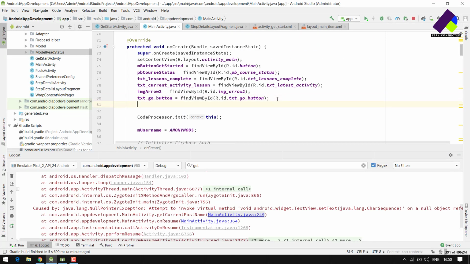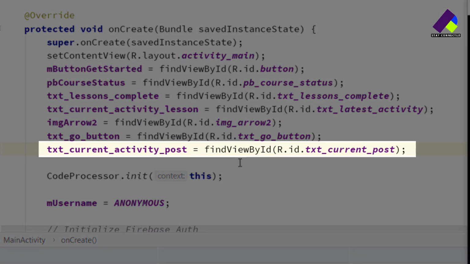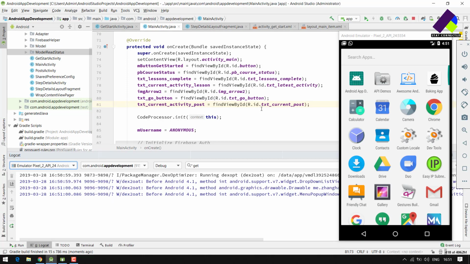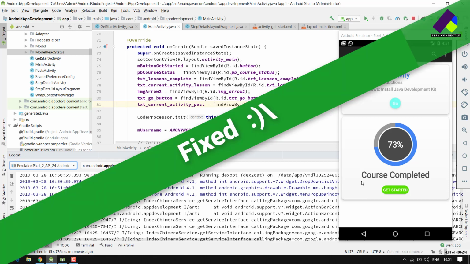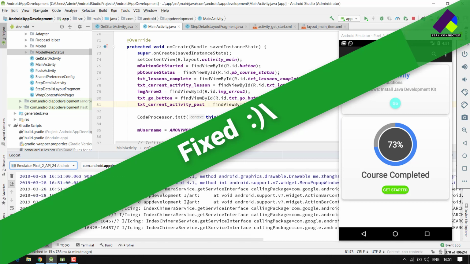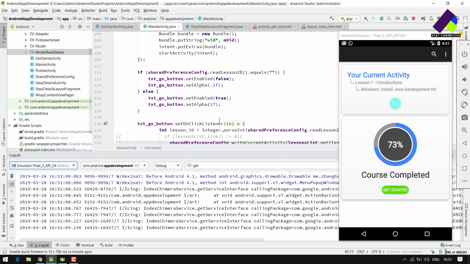So after finding the view by its id, the suspected line should not throw the exception, and the app should work if this is the only issue. And here you can see the app is working and the exception is actually fixed. So whenever you get a null pointer exception, remember this short guide: you are actually missing the findViewById method somewhere else in your project.